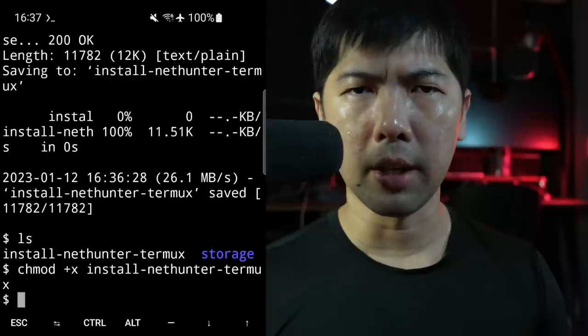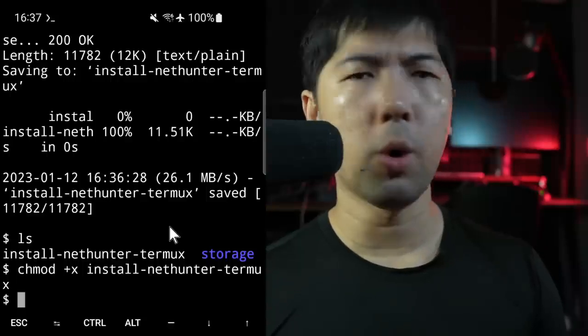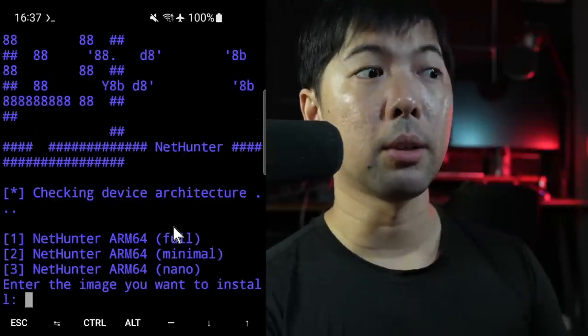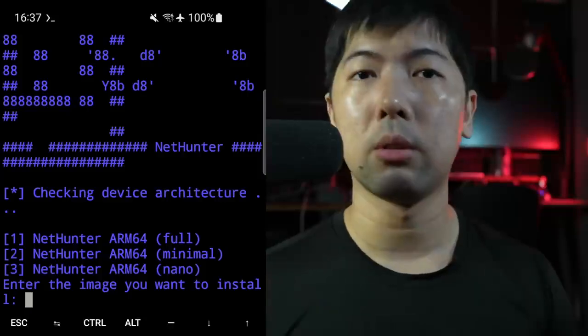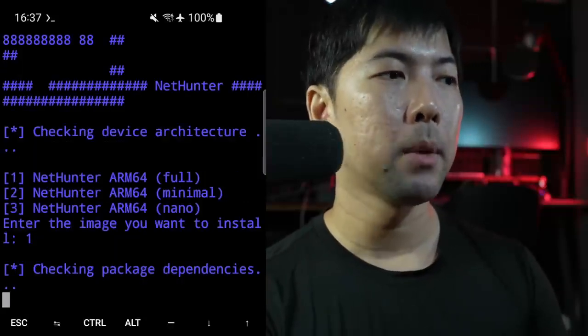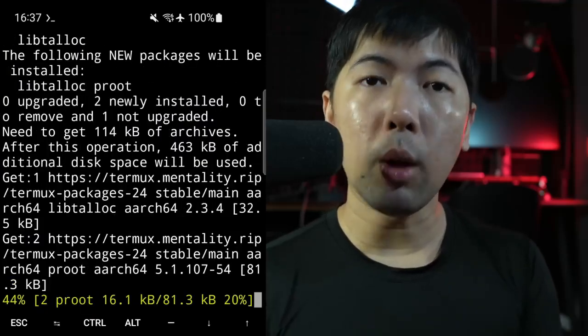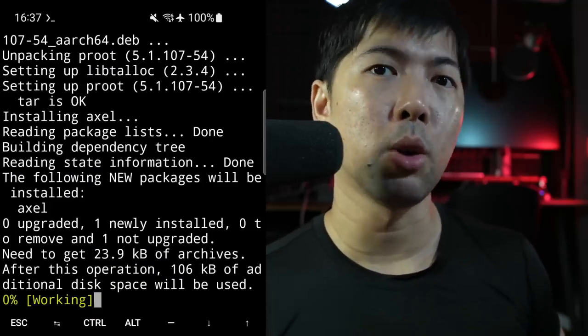It's really easy. And here comes the final piece. All you have to do is enter ./install-nethunter-termux, hit enter on that, enter the image that you want. So let's go ahead and go for full. Enter 1, hit enter on that, checking package dependencies. It's now going to download, which will take a while for it to complete. So be patient.